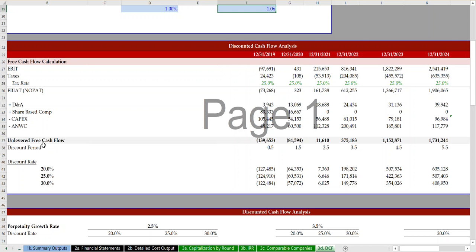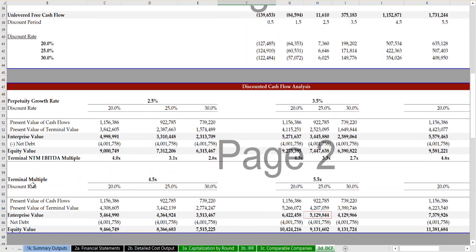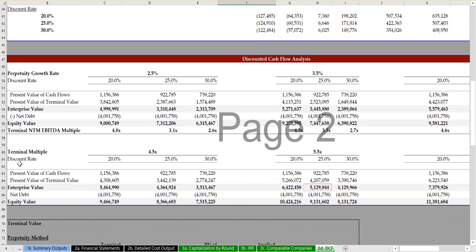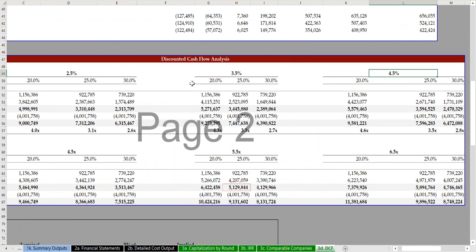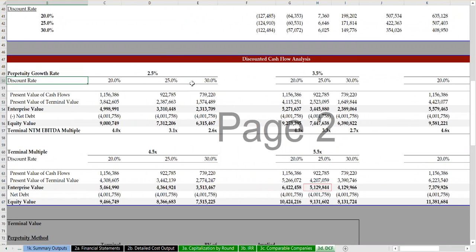Now you can see we have our unlevered free cash flow, and we are discounting these free cash flows using our discount rates we entered above. Now you can see the DCF analysis here. As you can see above, we're using a perpetuity growth rate. In this case, 2.5, 3.5, and 4.5%. We've also calculated this using a discount rate of 20, 25, and 30%.